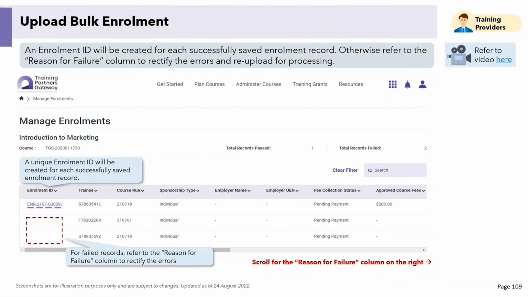You have to scroll to refer to the reason for failure column on the right to find out what went wrong to rectify these errors. Okay, so for these failed records, the user can rectify these errors and then upload a separate Excel with just these records and submit it again.